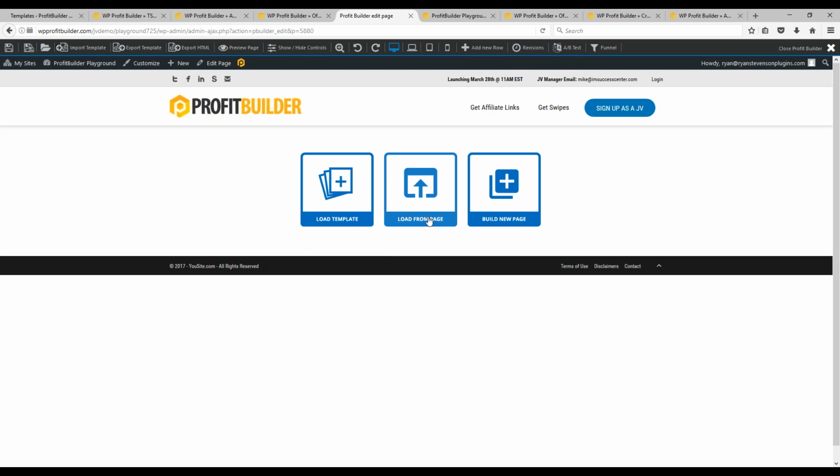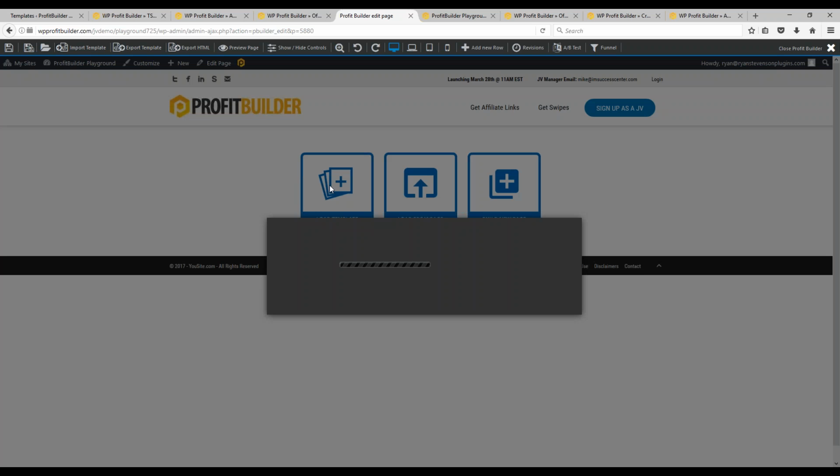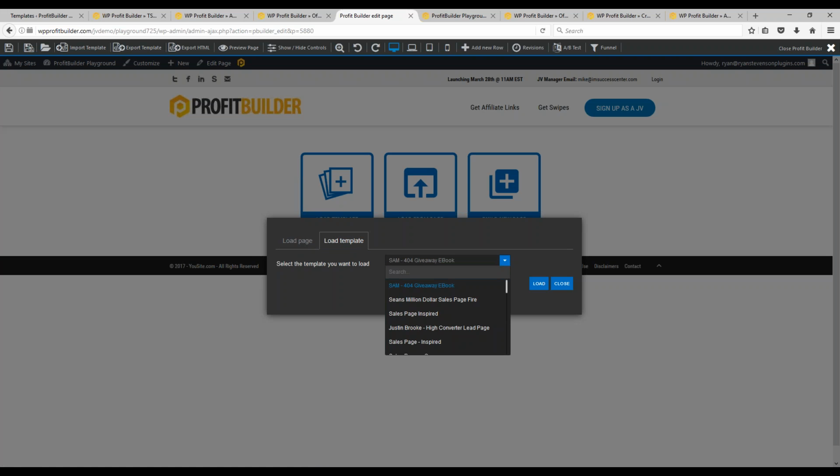Load template, load from page, build new page. This is building from scratch. This is copying an existing page on your site, and this is going to be loading one of those templates that we have installed. So just click on Load Template, click on the Load Template tab here, and in the drop-down box, simply find the template that we installed.